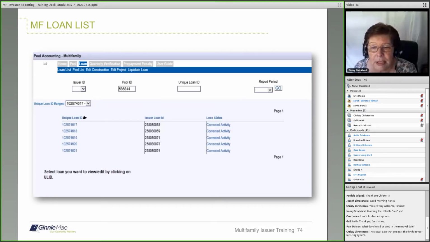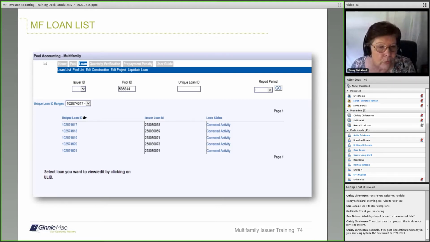So this is actually a multifamily issuer list. It's, I think, a RX, and it has 5 loans in it. And you can click the unique loan ID when you want to view the individual loans.